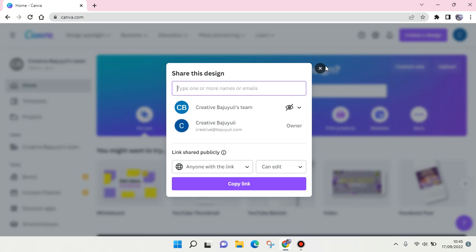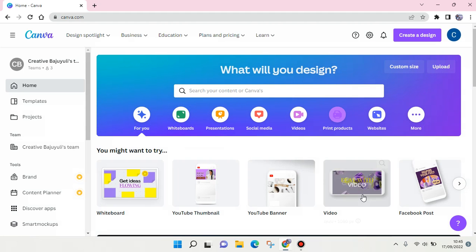Okay guys, so that's how you can transfer Canva designs to another account.